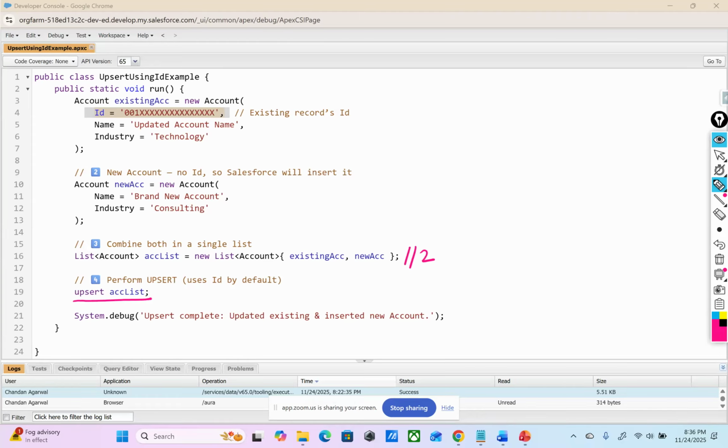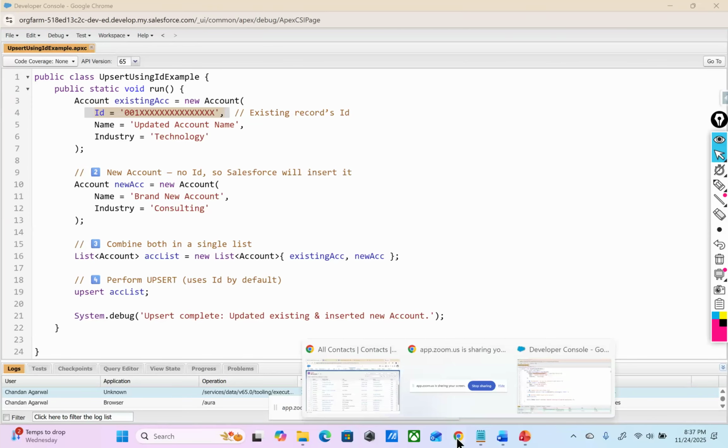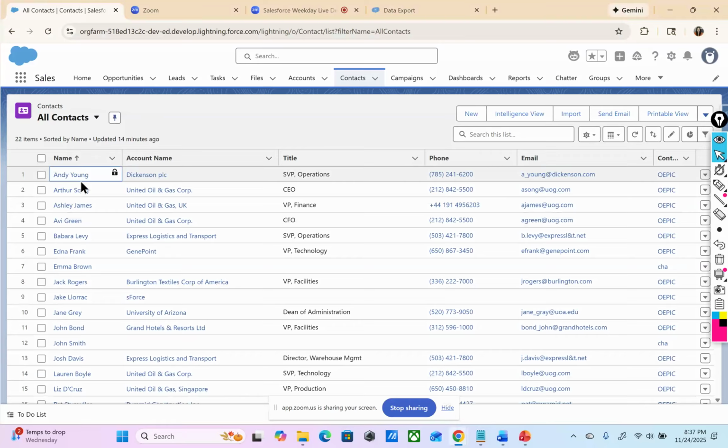With the values you have, you are upserting that account list. So now, to the database, depending on the ID, since we are using the DML operation, the existing account is going to update the name and industry with whatever we pass, and the new account will be newly inserted to Salesforce. Okay, very good.